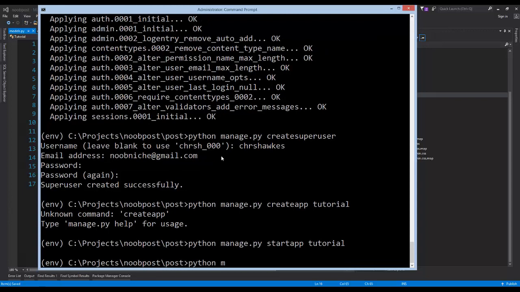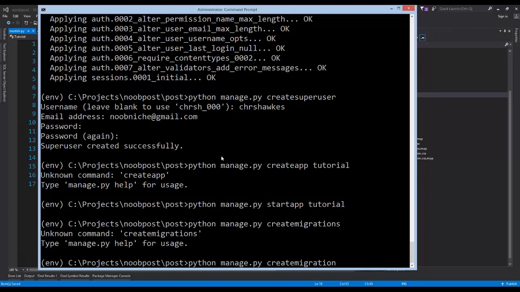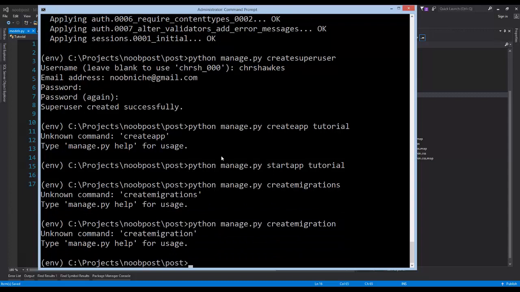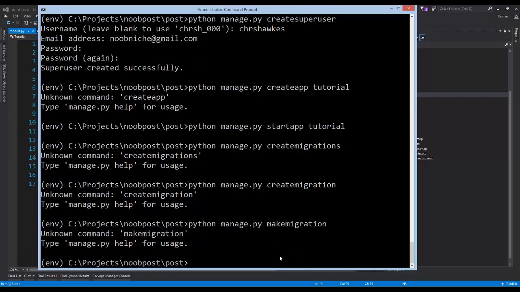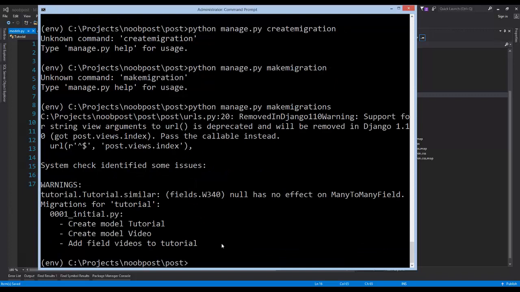We're going to say python manage.py, and we're going to say create migrations. It might be migration, sorry. It's make migrations, I think, not create. Make migrations. All right, there you go. So it detected that tutorial needed to be added, and then it created its initial migration. So it did that based off of your models file.